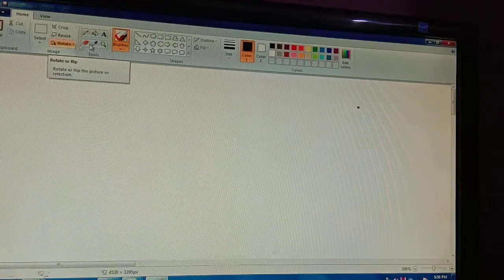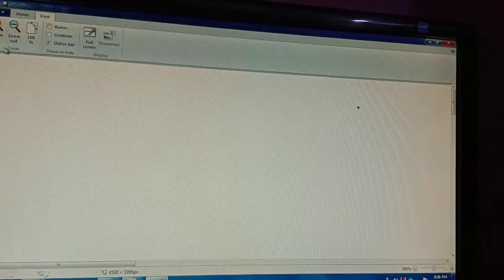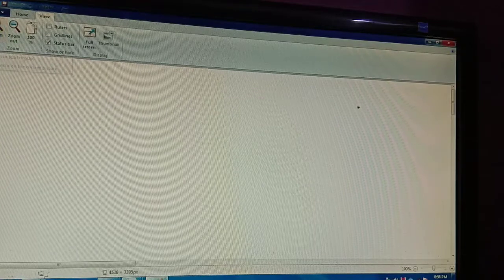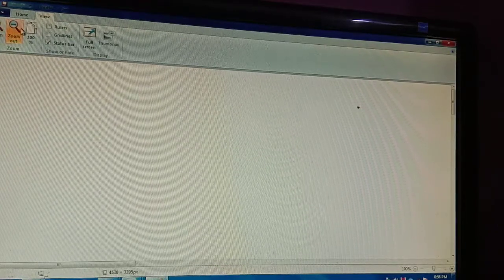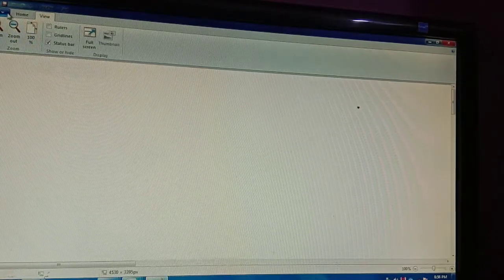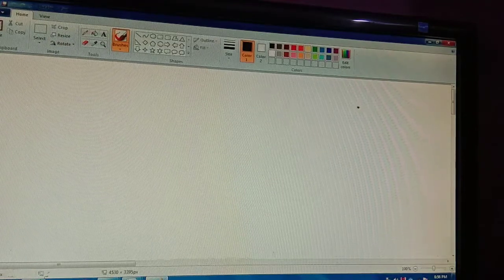Okay, and in the view tab you can view, like you can zoom your drawing, zoom in, zoom out. आप display के लिए ही view tab है. Okay, how to display your drawing.